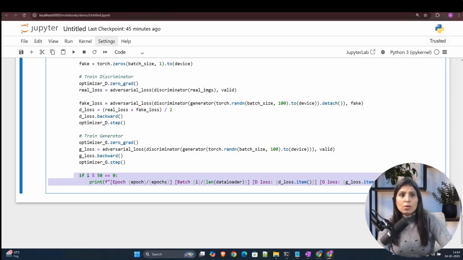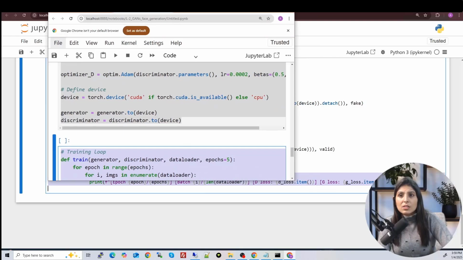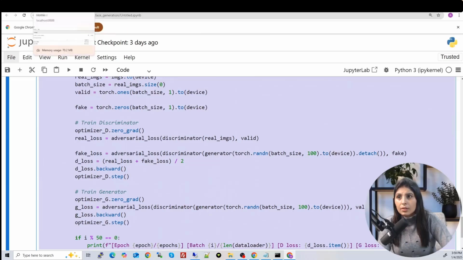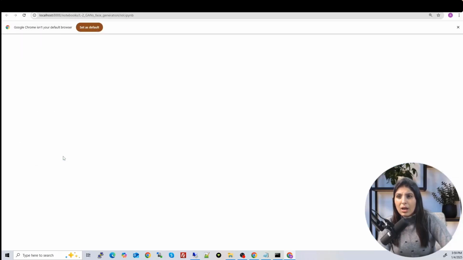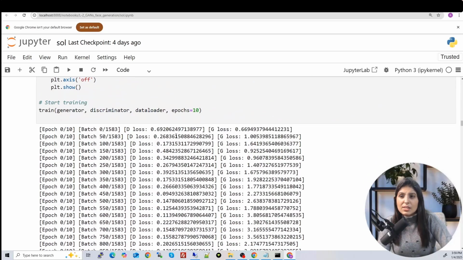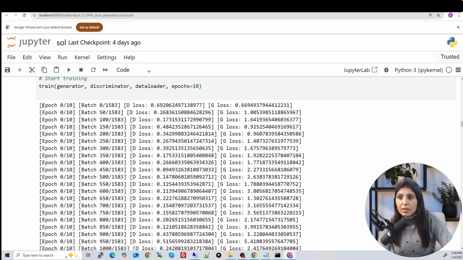Let me show you. So basically I have this training over here. I have performed the training already, because it's a lengthy process and it will take time. So you can see here, epoch 0, I'm training the model for 10 epochs. Batch 0, we have 1583 batches. For the first batch in epoch 0, the 0th batch, this is the discriminator loss and this is the generator loss.